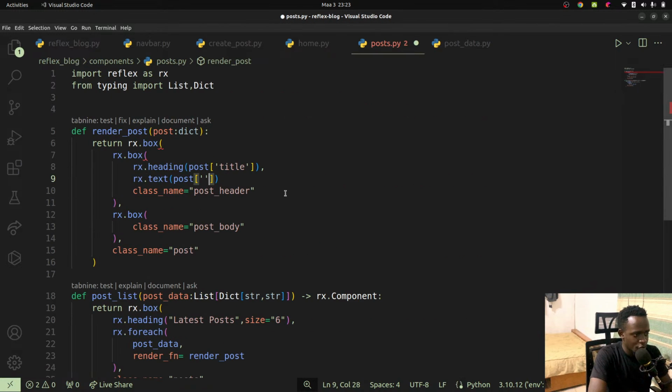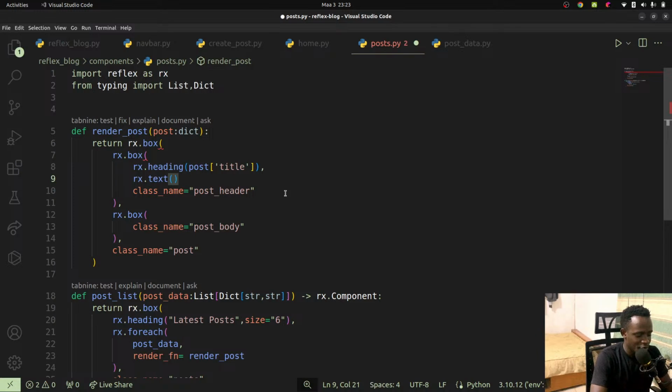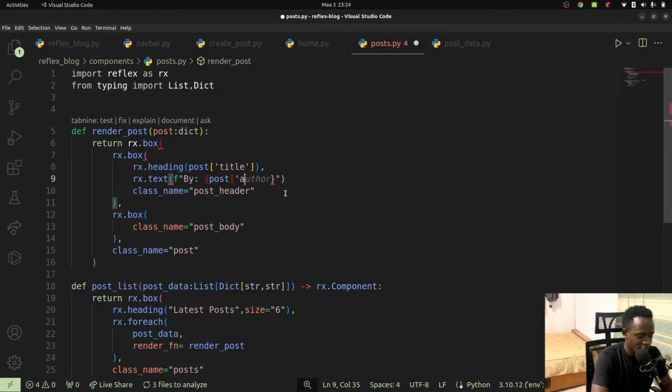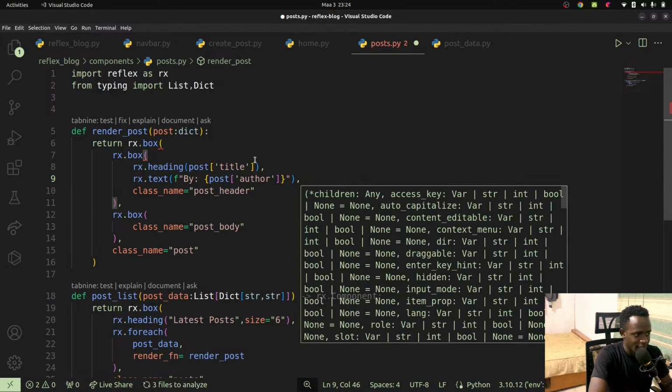So what we can do is to say by, so in this case, we shall say rx.post. You can do pretty much everything you can do with Python, including use of f-string. So in this case, I'll say by, and then I'll point to the author. So in this case, it's going to be post, and in this case, we shall say author. So that's going to be our header, and I'll add the comma to prevent that syntax error.